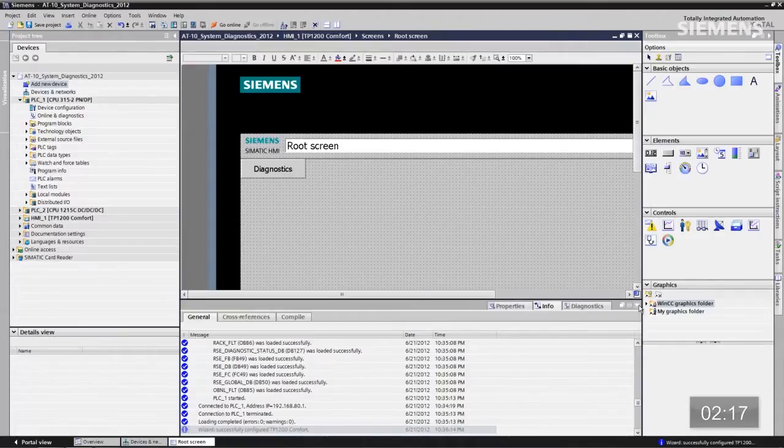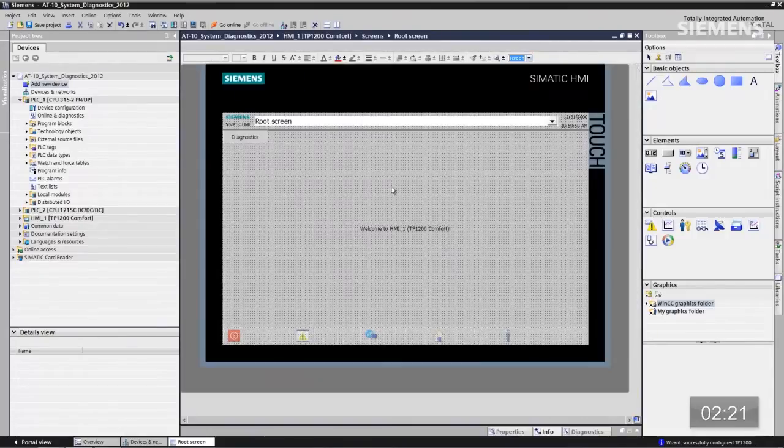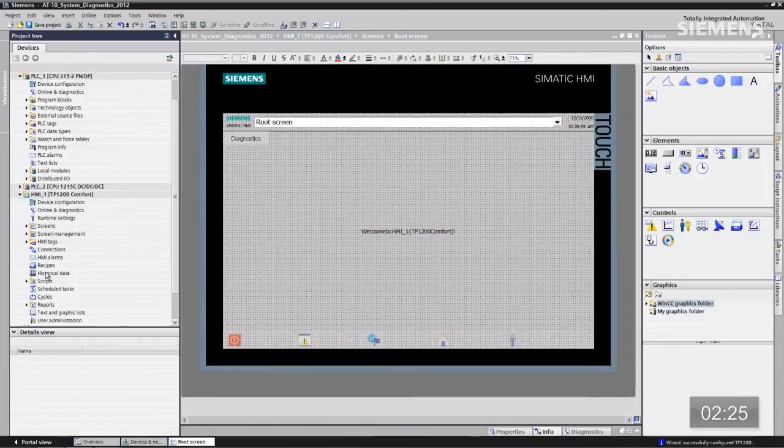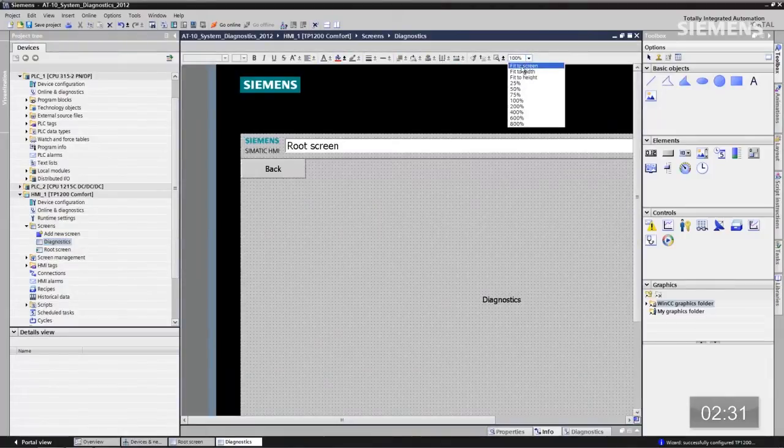If I give focus here, let me minimize, and go up and do Fit to Screen on the root screen. Now let me go down and choose the diagnostic screen real quick. Double click on it. Do a Fit to Screen as well. So now I have my diagnostic screen that I want to populate these messages to.